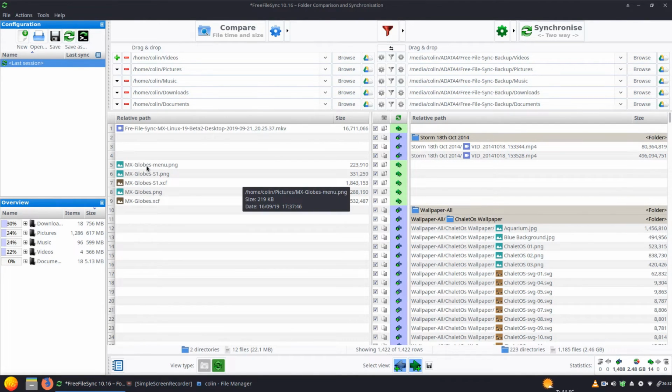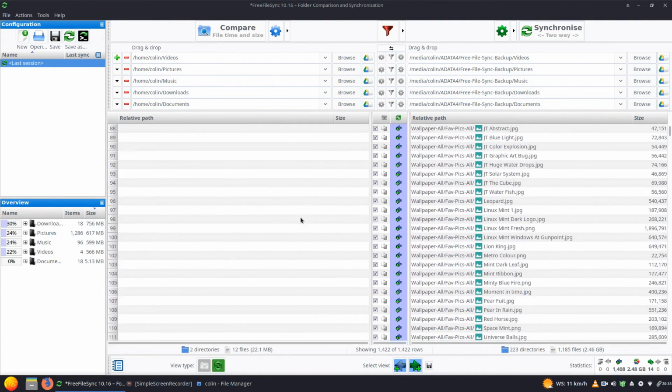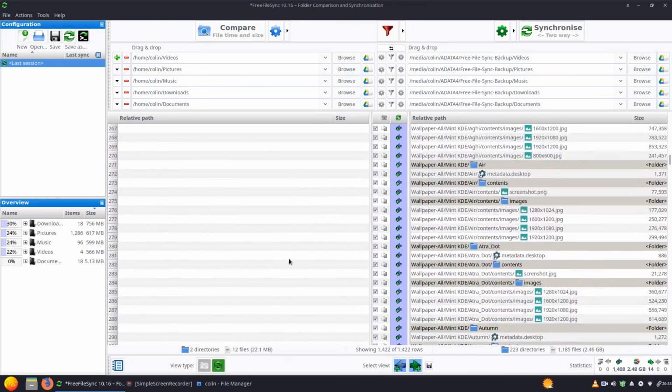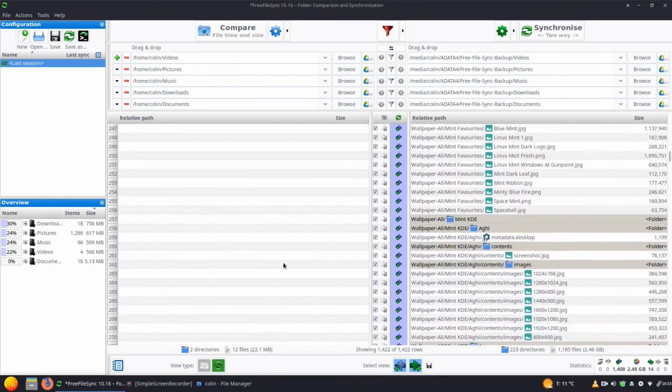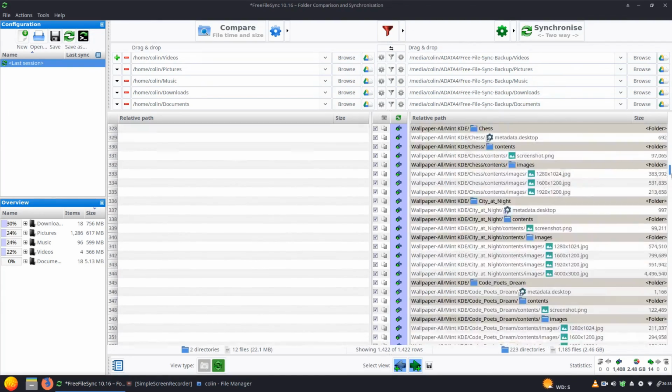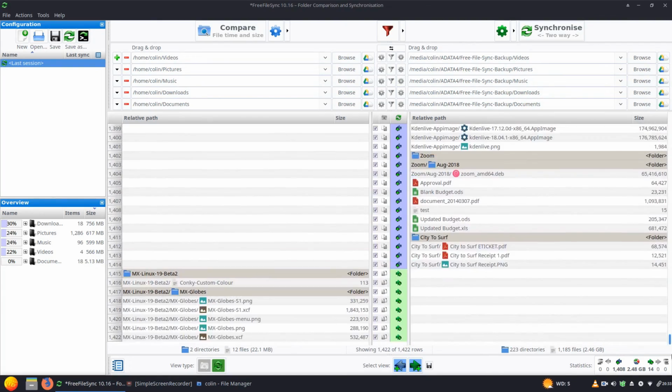So MX globes, yep. So what that's going to do is it's going to move these over to my system, and it's going to move what's on my system over to the A data. So it's recognized that it's not on the A data, but it's on the system. So that's pretty cool. So I like the way this thing works. So now I'm happy with the comparison there. It all looks good. Yep, it's opened everything, so it should be all good anyway. Don't think there's anything that we should be concerned about there.